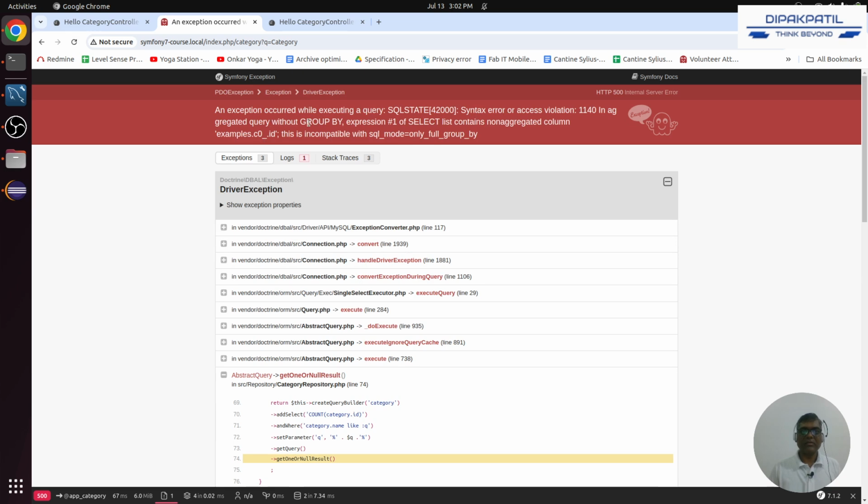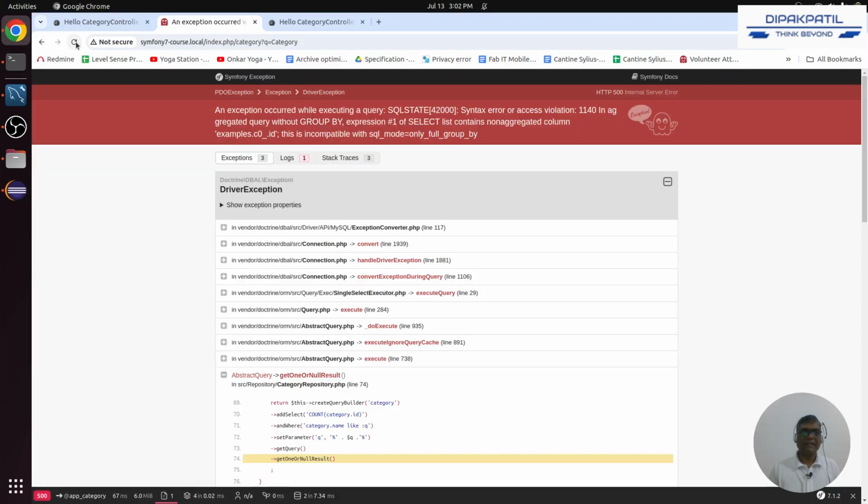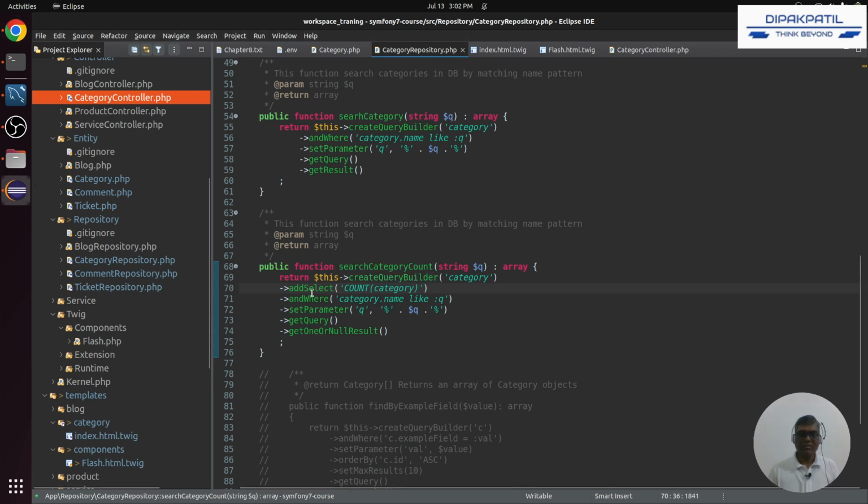Okay, so we have a syntax error. Then the query group by expression: select list containing the aggregation column. Why am I doing that? Aggregation column. Oh yeah. Why the query string violation in a query without group by? But we are making a simple function.